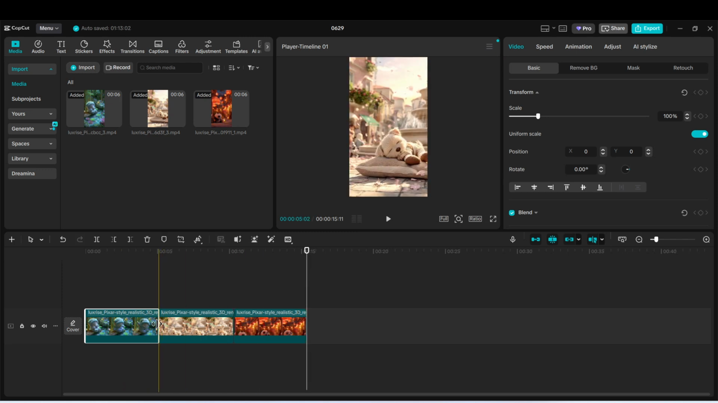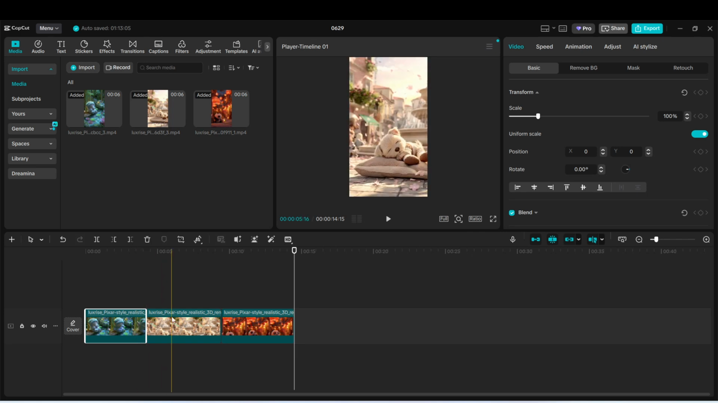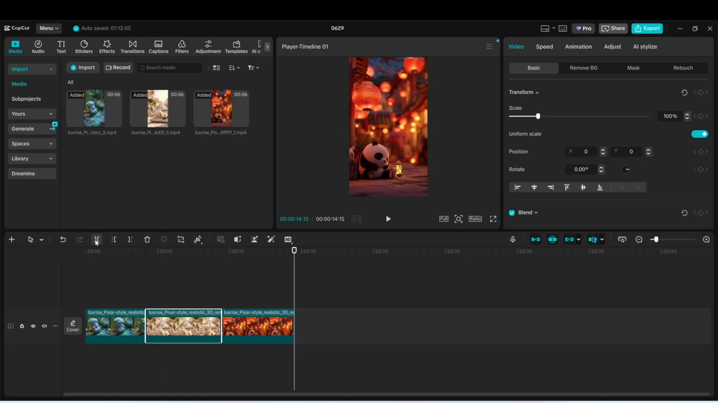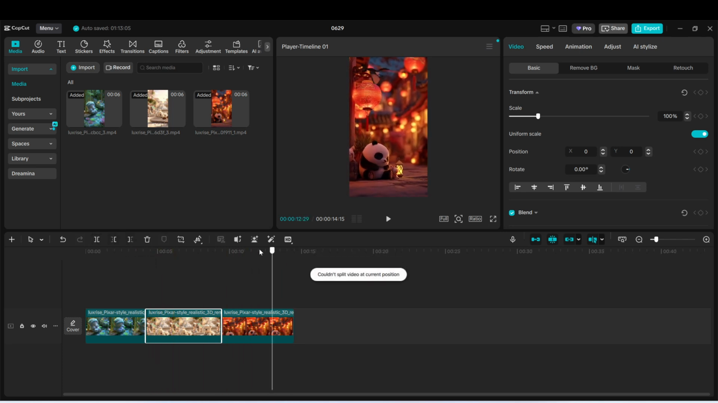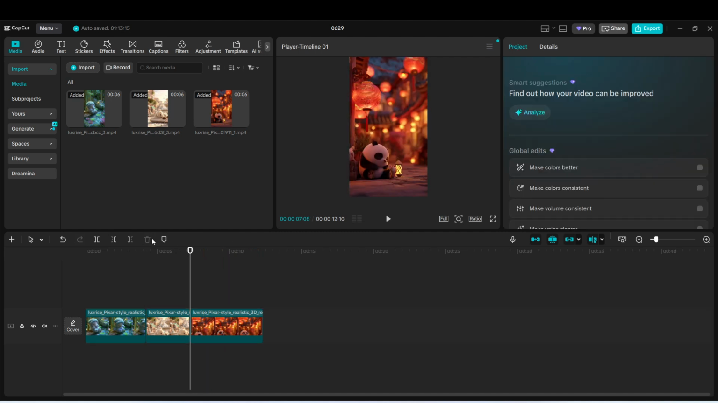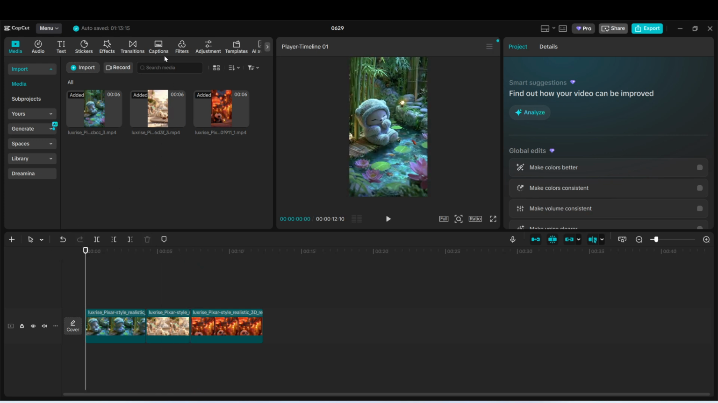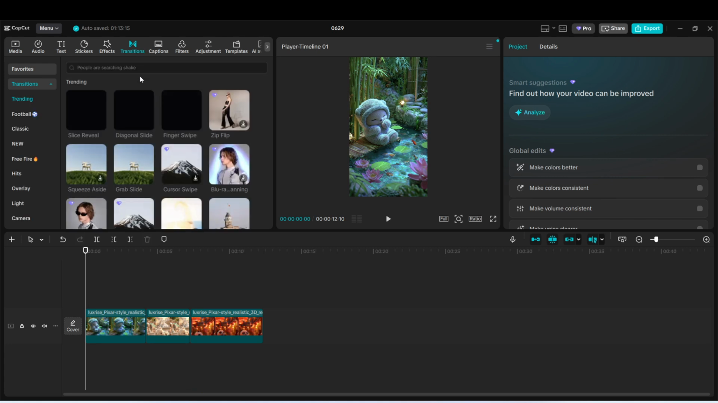If you're working with more than one video clip, you can add transitions between clips to make the change from one shot to the next feel smoother. Transitions can help your video look more polished, but it's usually best to keep them simple, especially when you're just starting out. You can also add text, stickers, or effects if needed. These can help highlight important information, add style, or make the video more engaging. Just be careful not to overdo it. A clean and simple edit often looks better than one with too many visual elements.